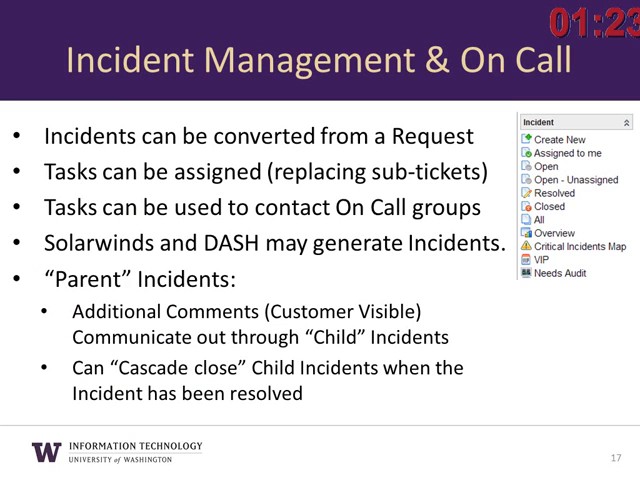Incident management. Again, it's an incident if something's broken, if they had a service yesterday and they don't have it today. I showed you briefly how to convert a request into an incident, and that would be the most common way incidents would be generated, is that they come in as a request and we convert them as an incident and work it as such.